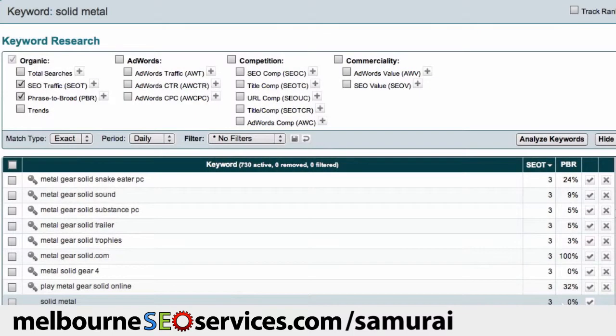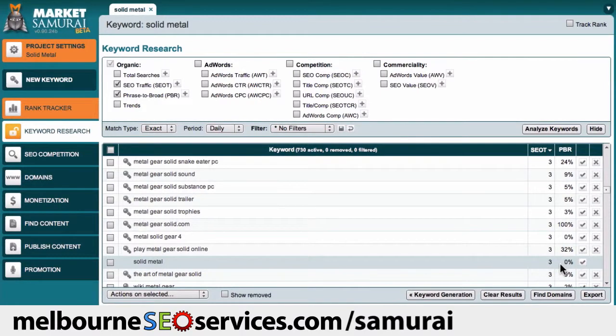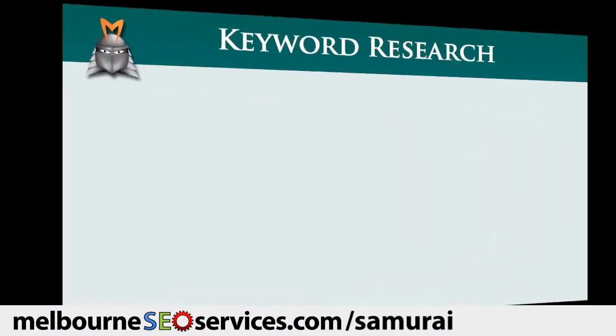Now, if I'd targeted the term solid metal thinking that I'd discovered an untapped niche, I could have easily spent a lot of time, effort and money optimizing my website around a phrase that was missing a critical keyword. But thankfully, by investigating phrase permutations, I can avoid making this kind of costly mistake.